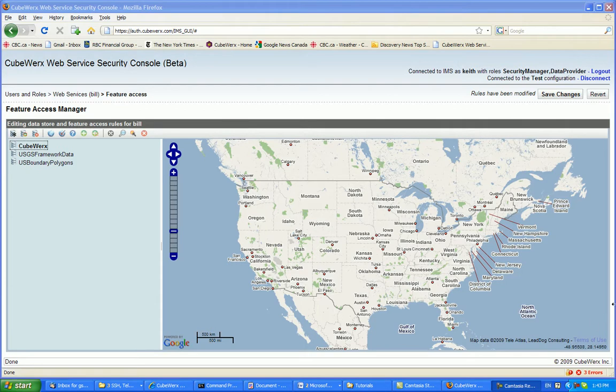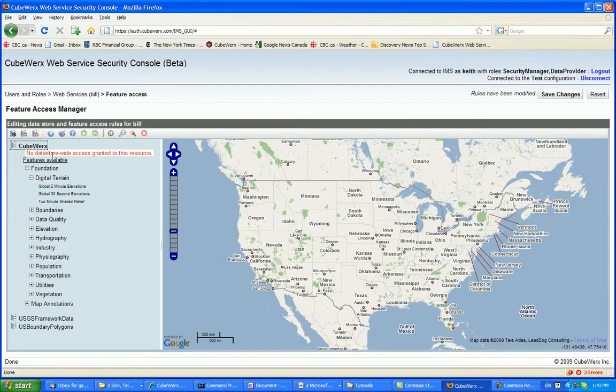We'll start with the Feature Access Manager and our demo user, Bill. Bill currently has no access granted. To grant access to a polygonal region of an entire data store, select the data store, then click the Center button in the Data Store section of the toolbar. We see two tools appear in the map window. Select the Polygon tool to begin defining our access region.